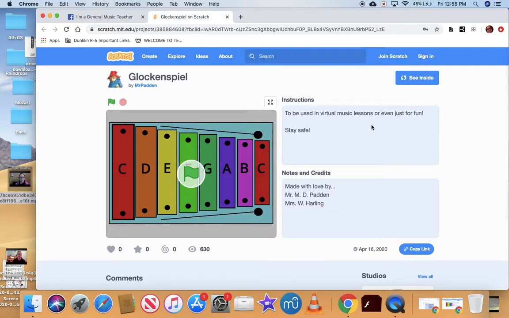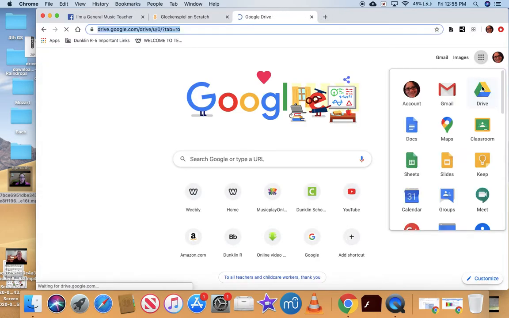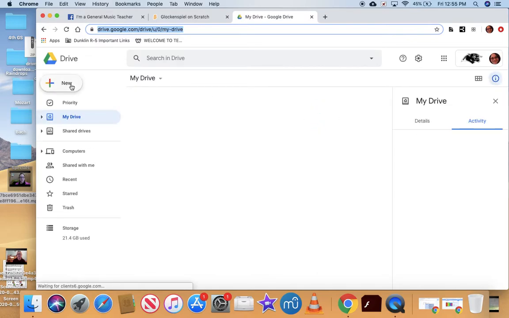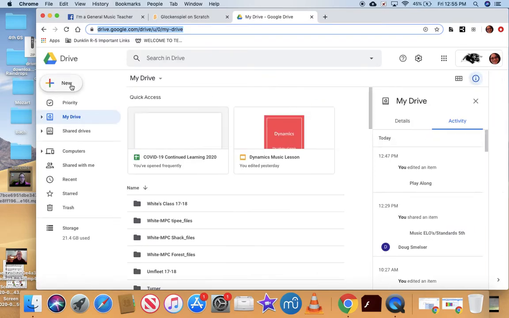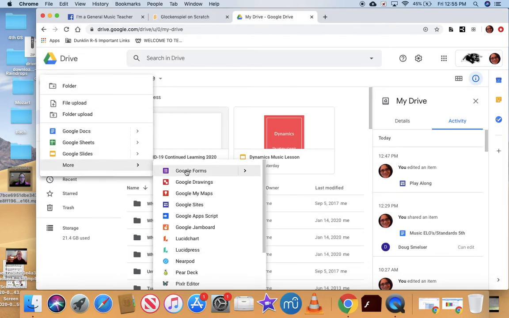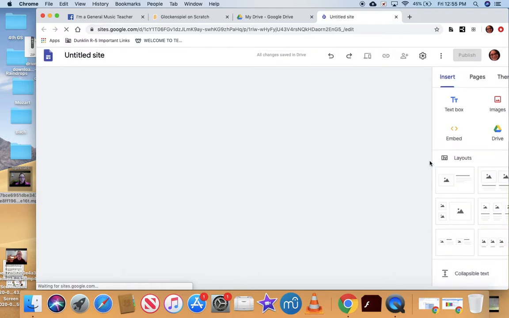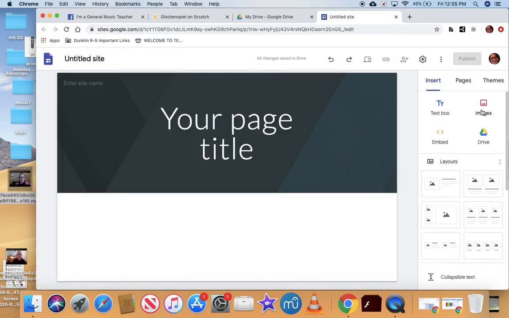And here that is, so I'm going to leave that as a tab. I'm going to open a new tab and go into my Drive. And this is how you do a new Google Site. So I'm going to do New, More, Google Site. And then over here will pop up your posting options for Google Sites. So this is the one we're going to use to do the Scratch program.